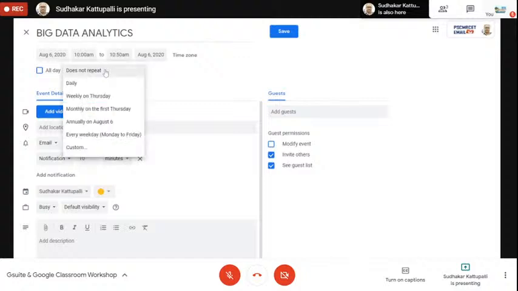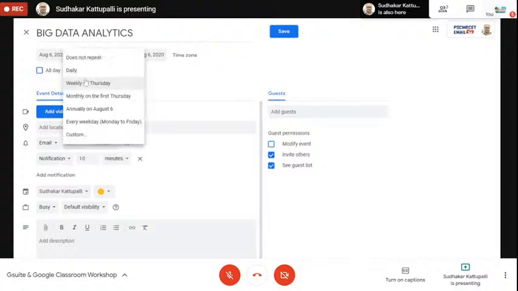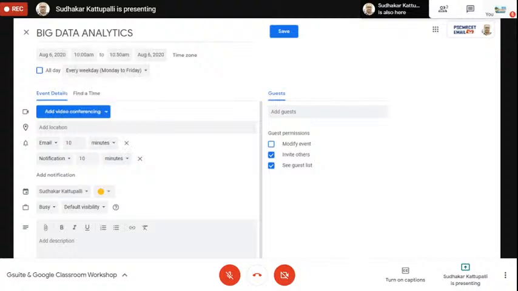So is this class going to be repeated daily? You can choose these options. If you want to allocate this class daily, you can check daily class, or weekly, every week on Thursday, and also every week on first Thursday, etc. Annually, every weekday, Monday to Friday. If you have a class from 10 to 10:50, then you can assign it.